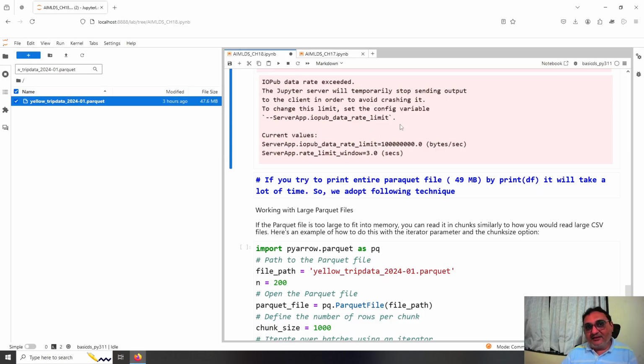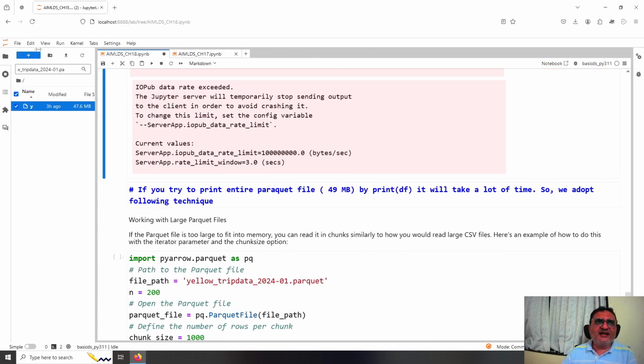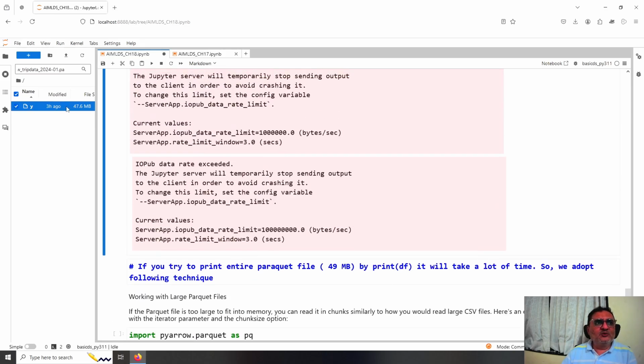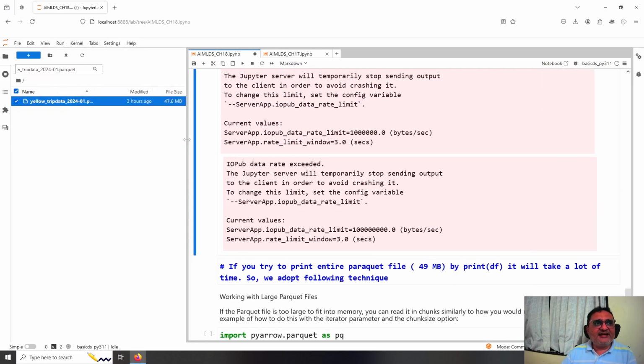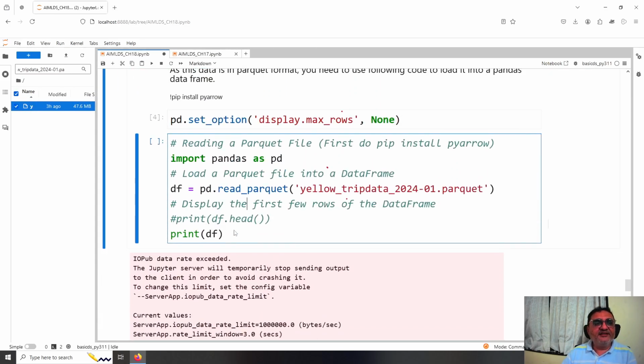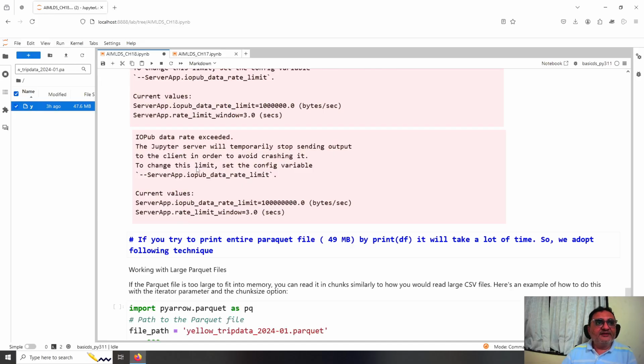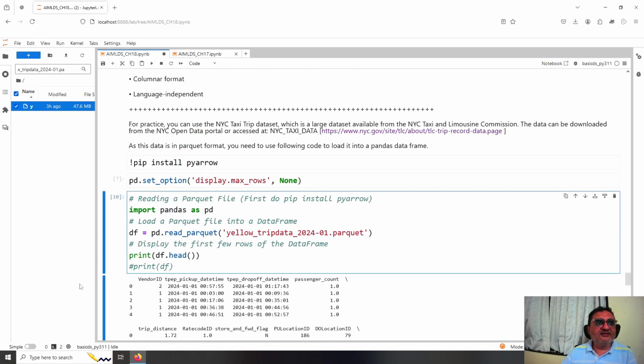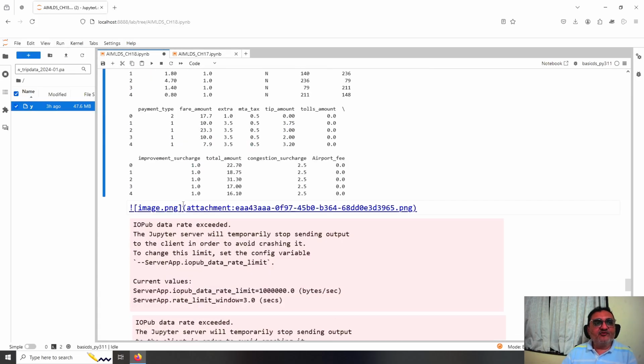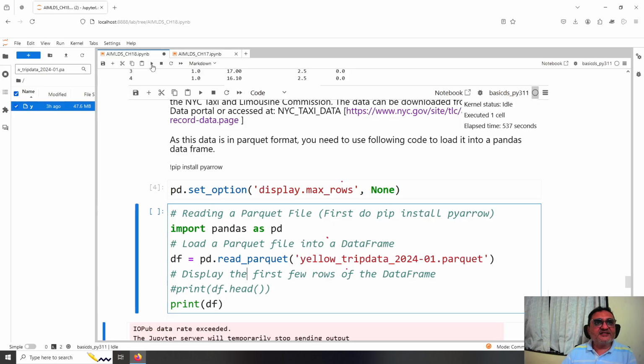I could have more limit, I can still add 2 more zeros or 5 more zeros because I have sufficiently powerful hardware. But otherwise, in most cases with a common laptop or common desktop, you will see that it is not possible to print this kind of parquet file directly in a Jupyter notebook. You can print head, but you cannot print the entire DF. Okay, so that is something important to note.